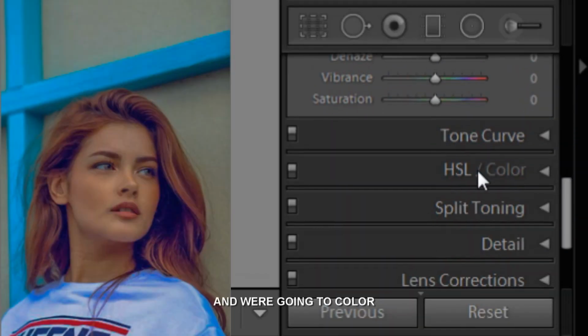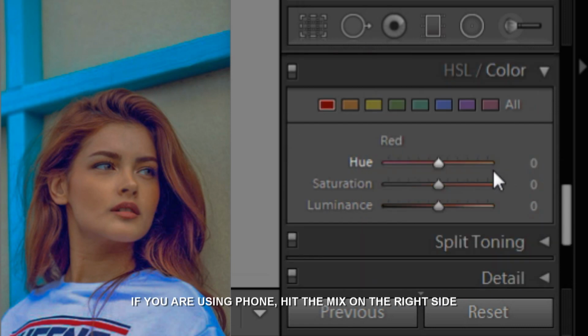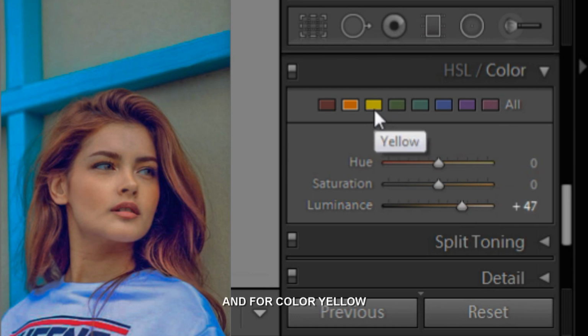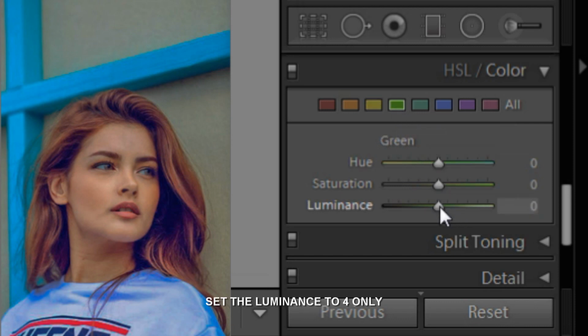And we're going to color. If you are using phone, hit the mix on the right side. And let's start in the color red, set the luminance to 53. And jump to color orange. Set the luminance to 47. And for color yellow, set the luminance to 40. Color green, set the luminance to 4 only.